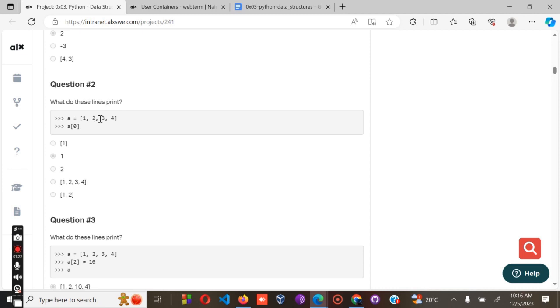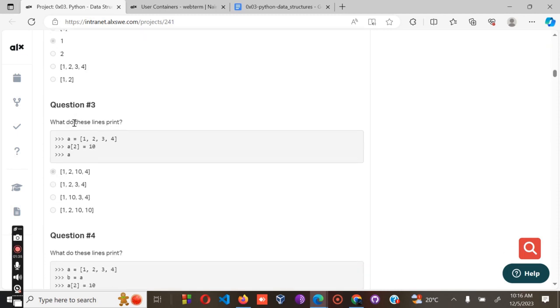Number 2, what does this line print? Where a is equal to 1, 2, 3, 4, and the index is 0. The next number after the 0 is definitely 1. Then number 3, what does this line print? Where we have 1, 2, 3, 4, and index 2 is set equal to 10. The number at index 2 will be replaced by this 10. That's why we have 1, 2, 10, and 4. It will replace the 3.